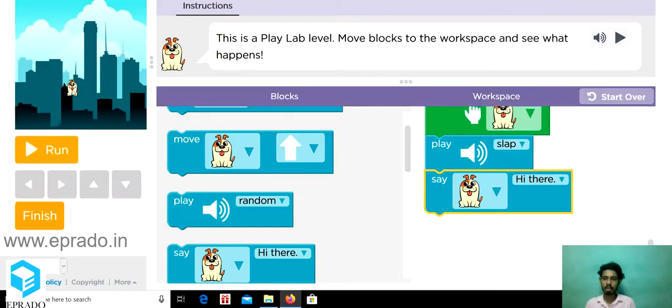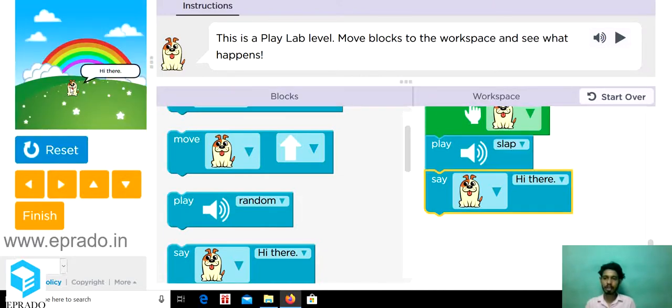So now it says hi there. Whatever we choose in this box will be said by the dog. That means the dog will say the same thing. Okay, it is the same block. So this block makes the dog, or this sprite, say whatever we want.